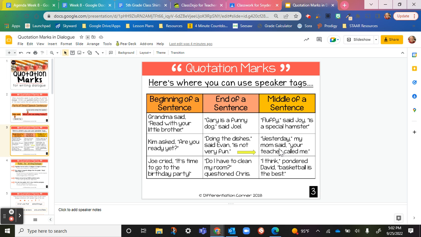Now notice the beginning part is capitalized, but when you keep going, that part is lowercase. Yesterday, my mom said, so yesterday gets capitalized because it's the beginning of our sentence. The second part is the continuation where it says your teacher called me. That's just continuing. So we're not going to capitalize that and we're going to put that period at the end and then the quotation marks. I think, comma, pondered David, basketball is the best.